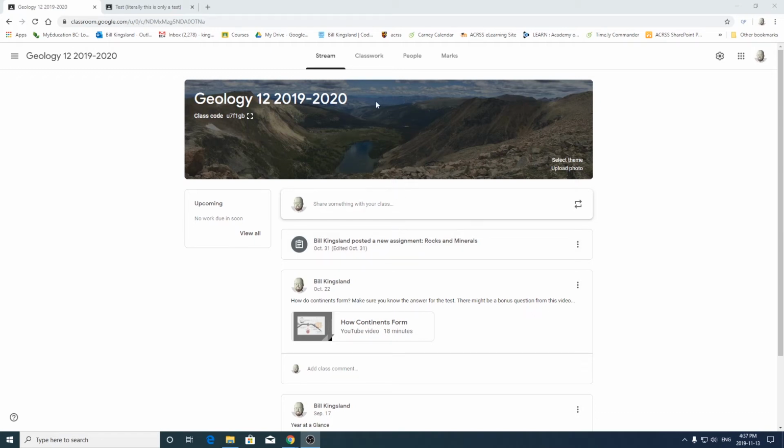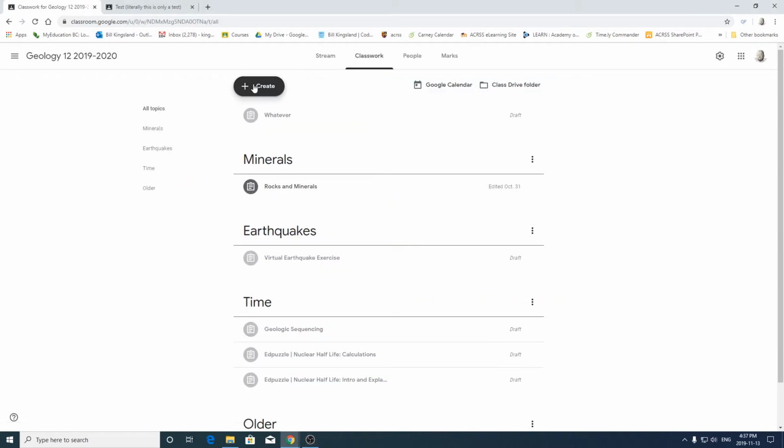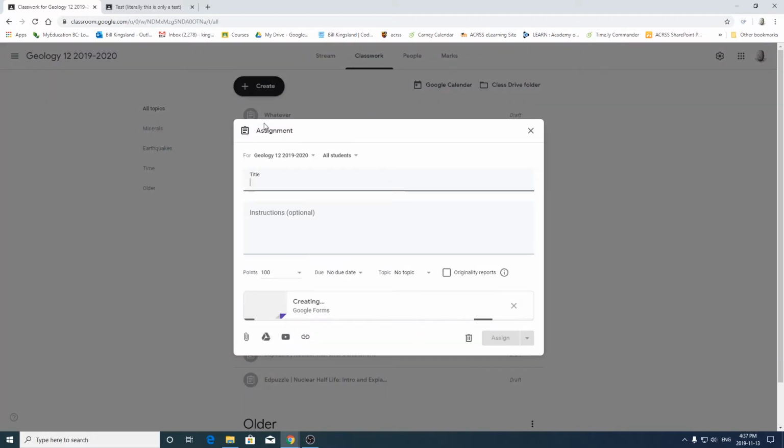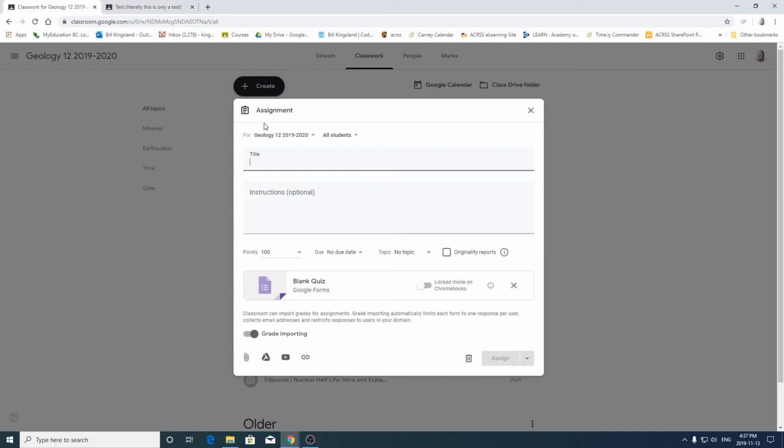Here I am inside my Geology 12 class, and what we're going to do today is add or create a quiz assignment. So this is essentially a multiple choice type quiz. There's much more than just multiple choice, but we'll just start by looking at those options. So what we'll do is just quickly have a look at some of the selections that we have down here.